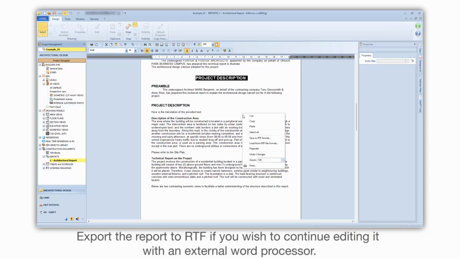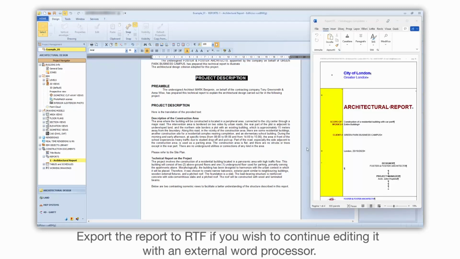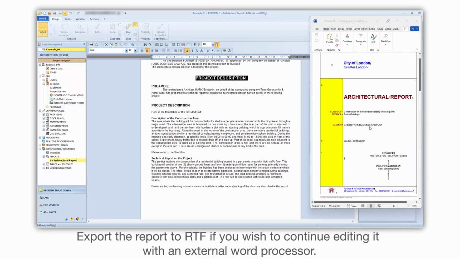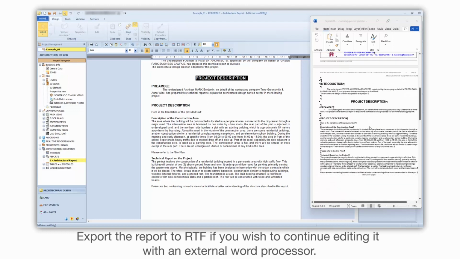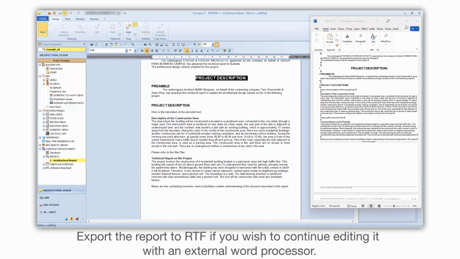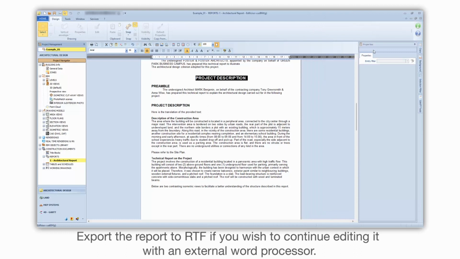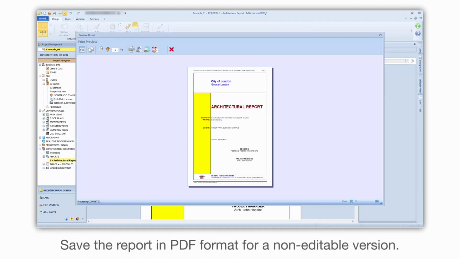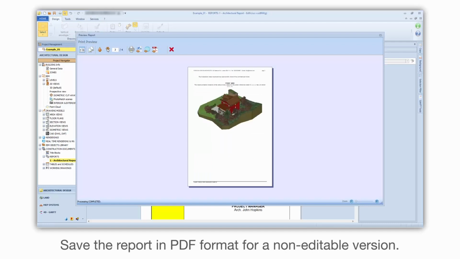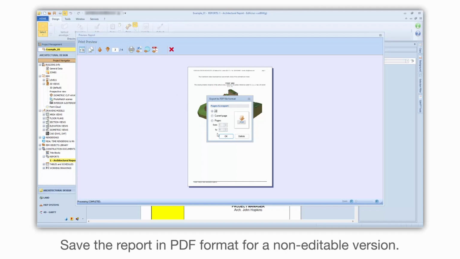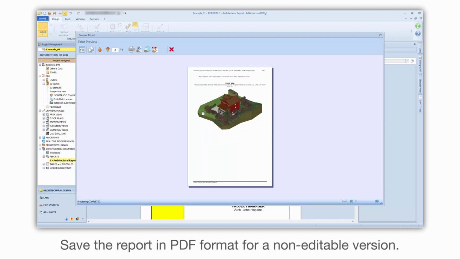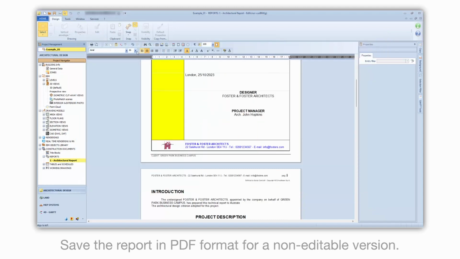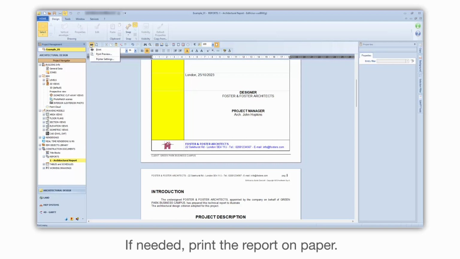Export the report to RTF if you wish to continue editing it with an external word processor. Save the report in PDF format for a non-editable version. If needed, print the report on paper.